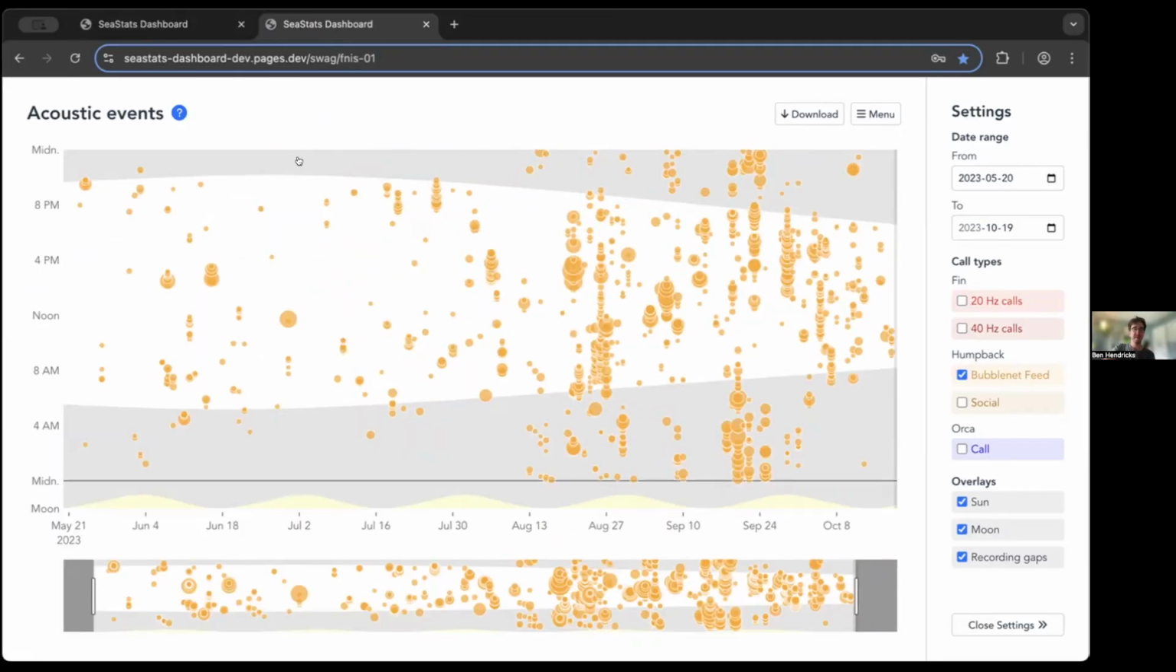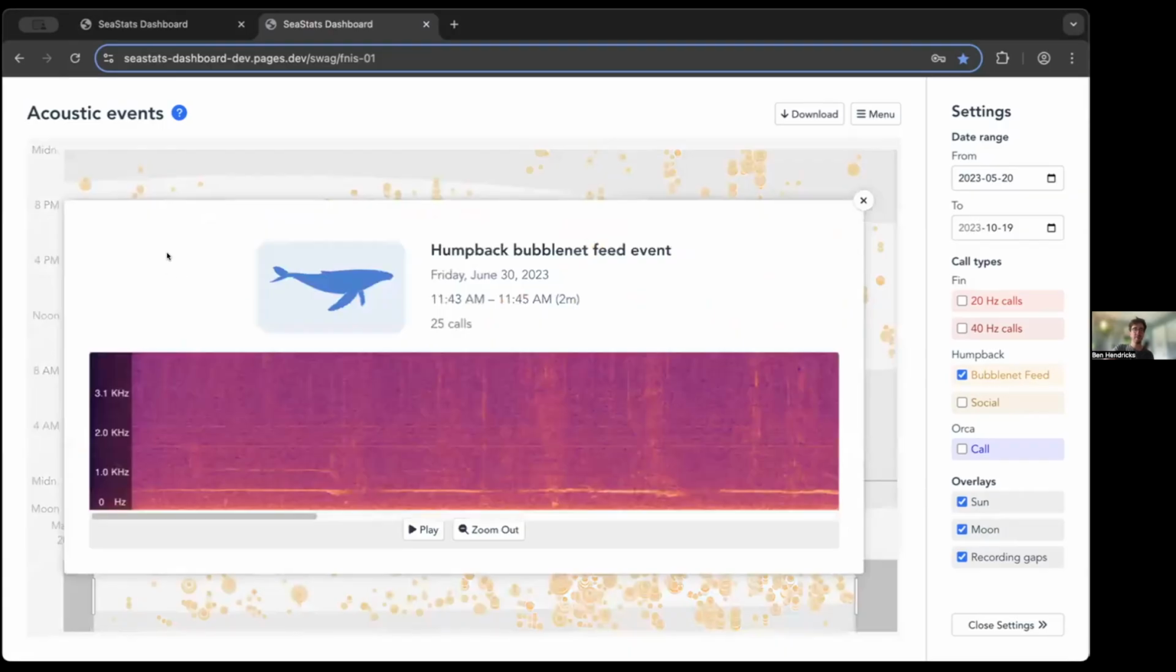Now, if you hover your mouse over any of the bubbles and you see a little microphone speaker next to the species and call type name in the top left corner of the hover info, you can click the bubble and a new window will pop up that will show you the species of the event and the call type, as well as the number of calls and the exact time that event has been recorded. At the bottom, you also see a spectrographic image of that recording sequence.